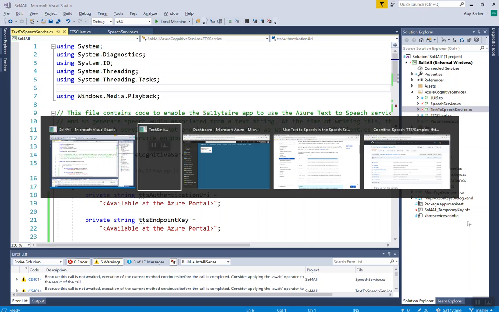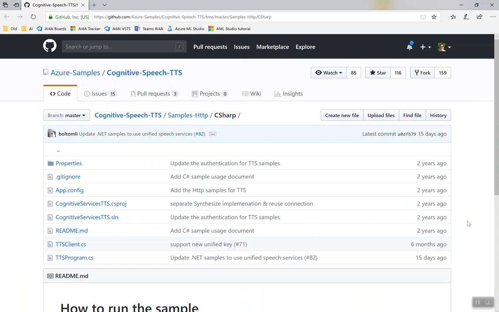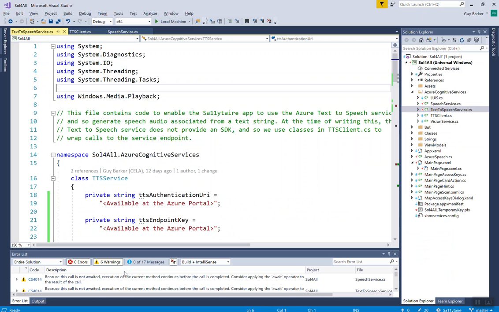So what I've done is copied the sample code from GitHub, and it's Azure Samples Cognitive Speech TTS, and it's in Cognitive Speech TTS here in a C# folder, and there are two files of interest. There's TTSClient.cs and TTSProgram.cs. So basically I pretty much copied the code from those two files into my app.